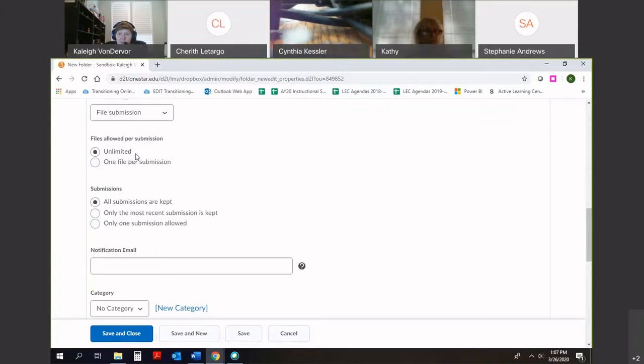Usually I'll keep it at unlimited regardless of whether I want just one file or not, because inevitably you're going to have that student who does not understand how to use the upload feature and they upload the wrong document. And then there's a lot of fuss you have to go through to open the box back up for them in that case. But if you hit unlimited, then it's just easier. They can always go back in and re-upload their document. And it does timestamp everything, so you don't have to worry that you won't know when they submitted it to the Dropbox.